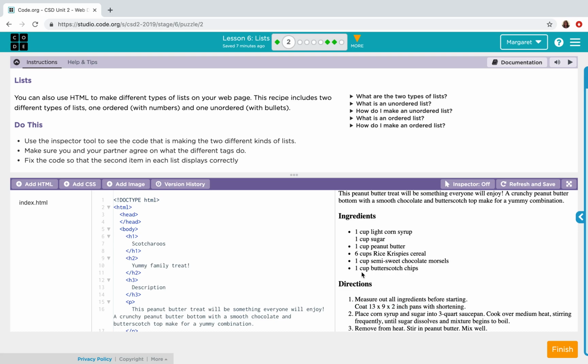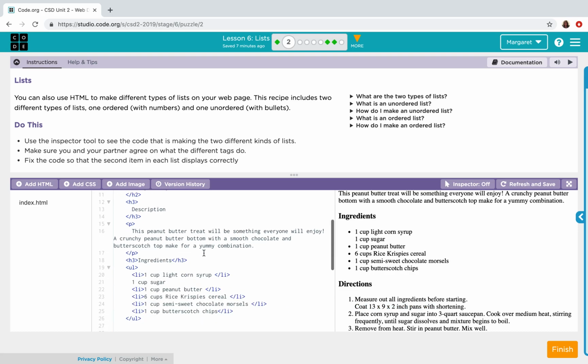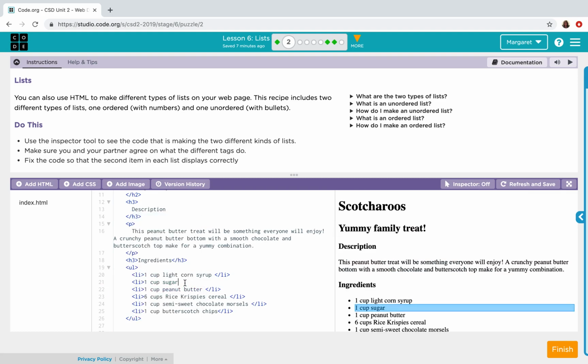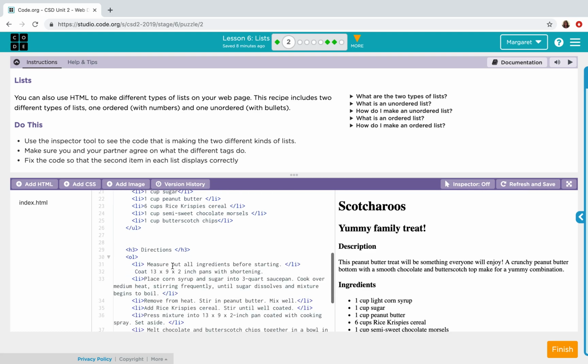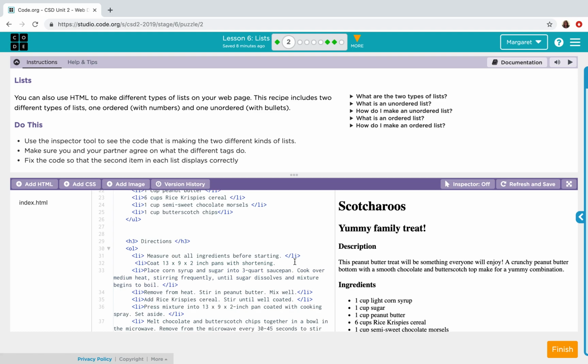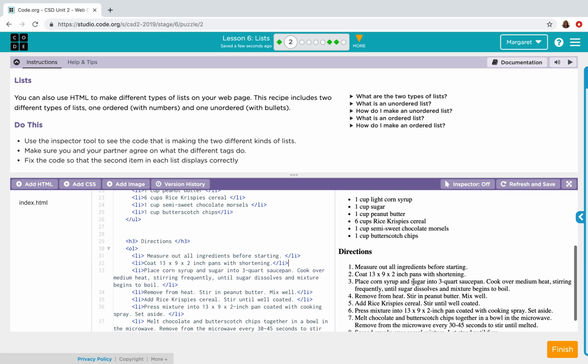So we're going to fix that real quick. For 1 cup of sugar, as you can see, there's no list item, so we're going to add an LI tag. Now 1 cup of sugar is bulleted, and we're going to go down here to coat, add an LI tag, and then close the LI tag. And now you can see coat is now number 2 in the directions.